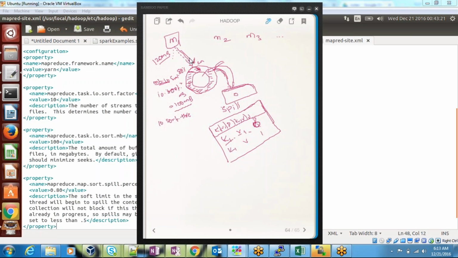So suppose your mapper completes and its output stays under 80%, and there is no more output emitted from your mapper. Then fine, there is no need to spill out, no need to sort, it goes directly to the hard disk. If it goes beyond 80% of the buffer, then only it will spill out into different spill files.